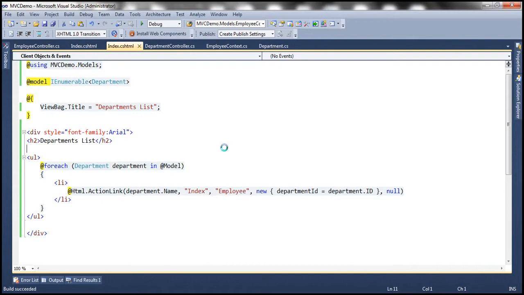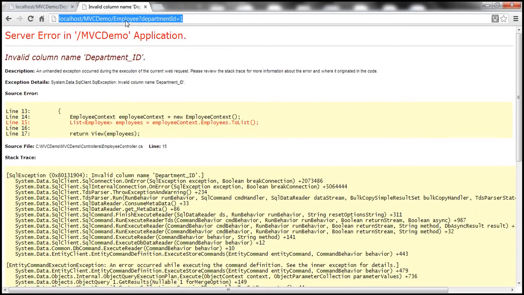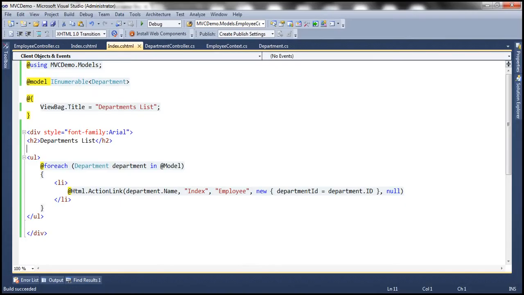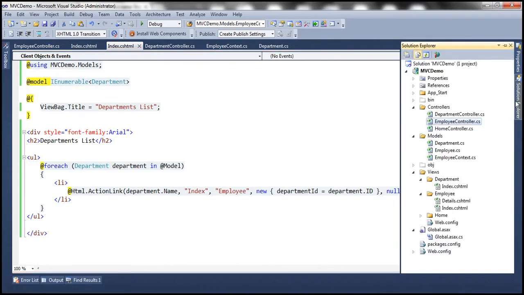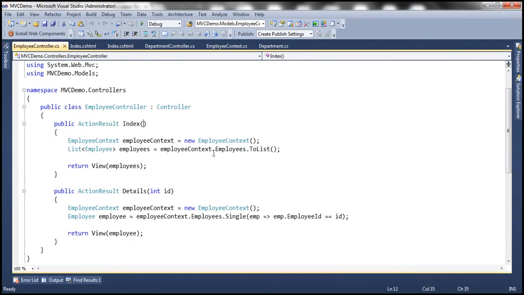So let me run this once again, and then let's go back to departments controller and index action. Let me hover my mouse over there, and look at that, now it's working as expected. Look at the URL there. When I click on this, it's going to fail, but that's fine. But look at the URL, we are navigating the user to the employee controller, and we are passing the department ID there. Okay, so the index action within the employee controller now needs to receive department ID parameter.